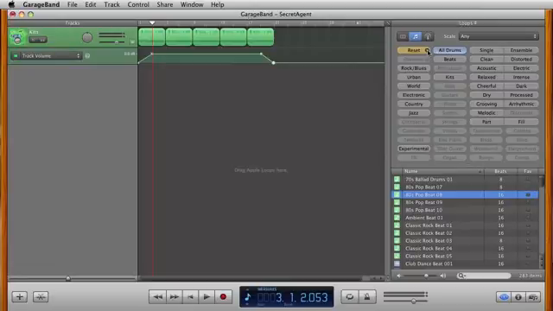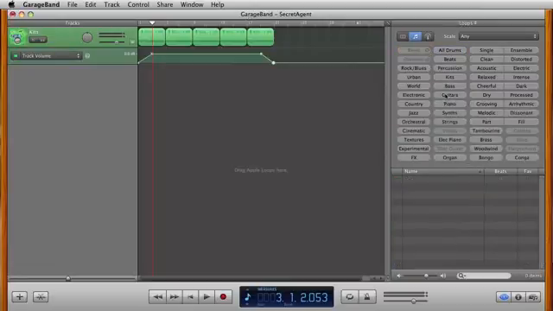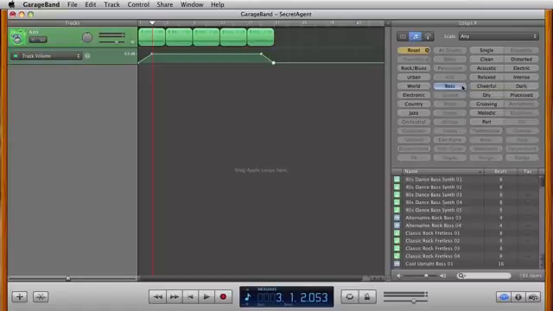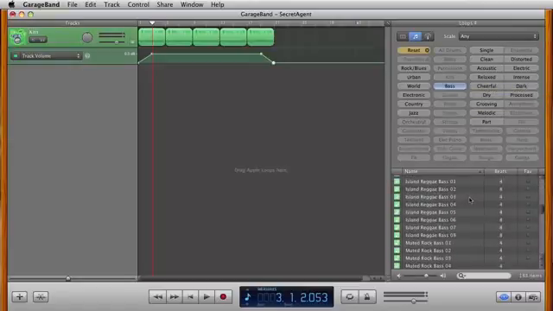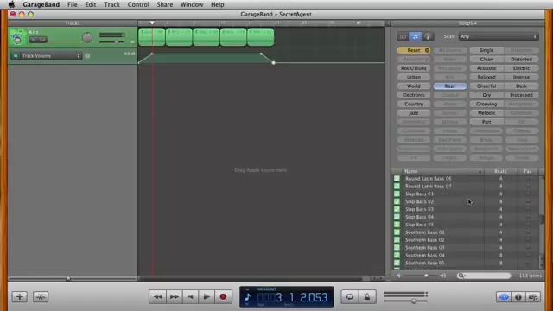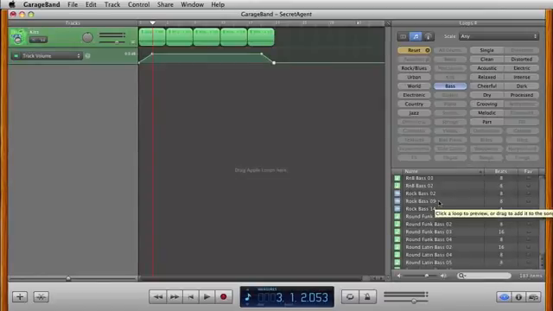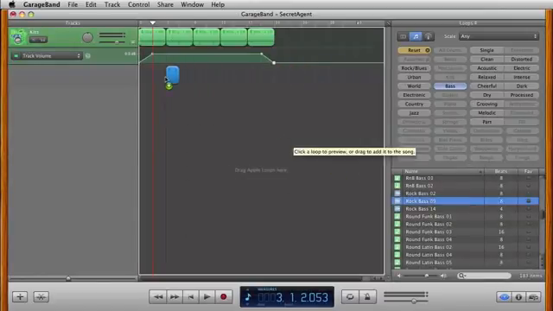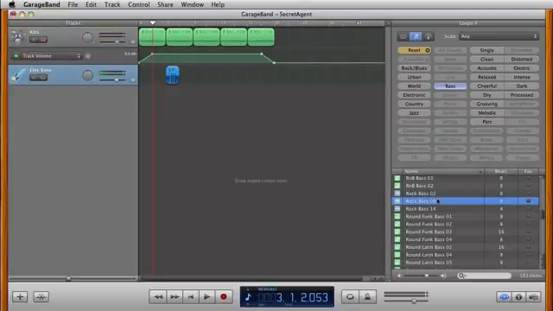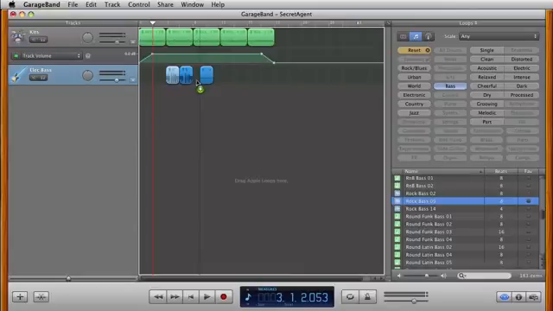I'm going to click on Reset. This will get me all my loops back. And I'm going to click on Bass. So I'm going to go down to Rock Bass 9. I found Rock Bass 9, and I'm going to want to drag this to start at bar 5. So I'm going to click here, let go. I'm going to add two more, like this.